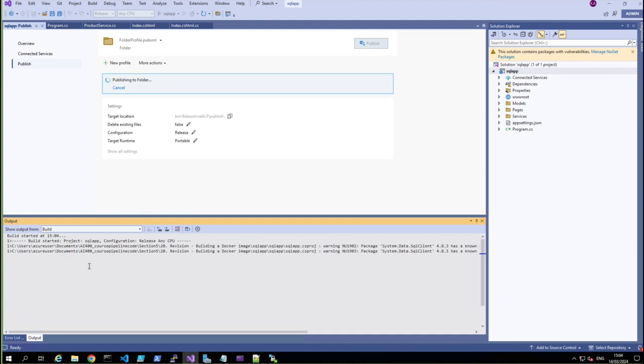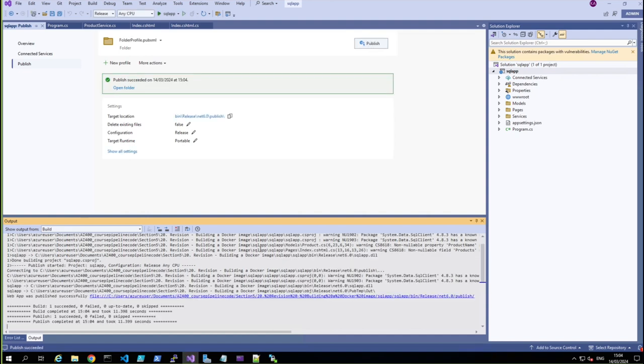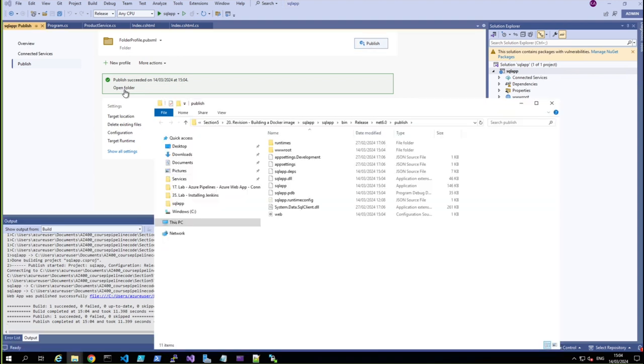So it is publishing a profile. So where is it publishing to? Image export, target location. So this one, open folder, yes. Open folder.